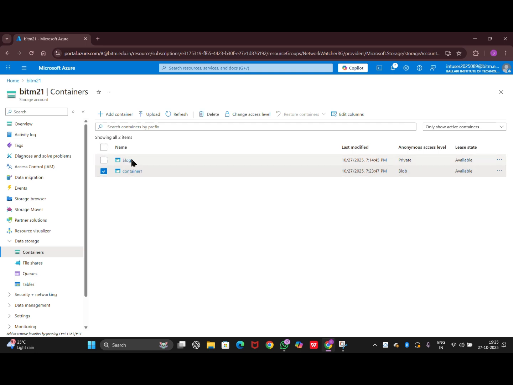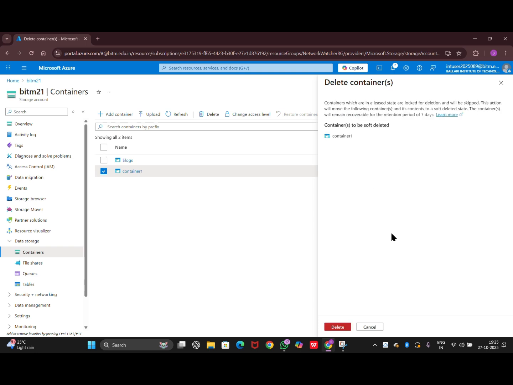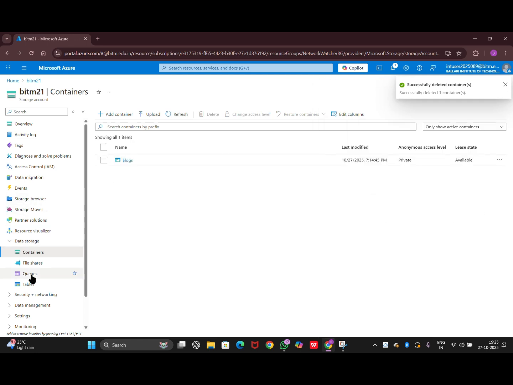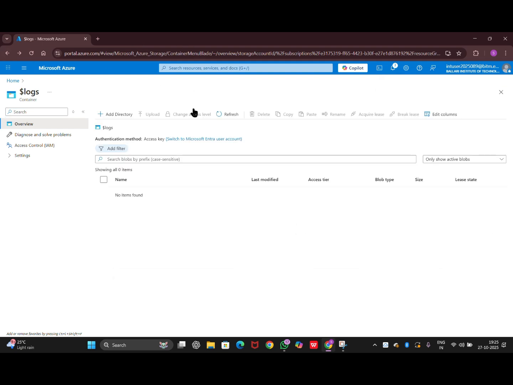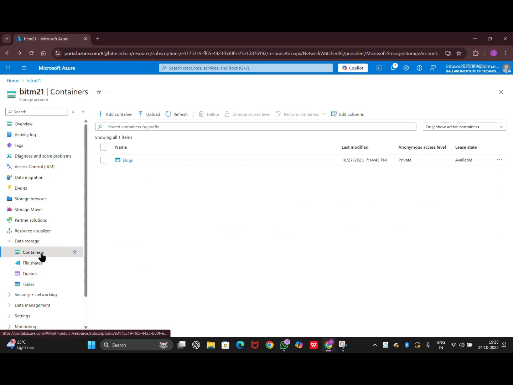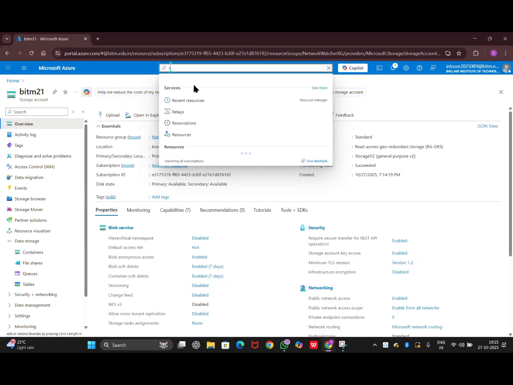Okay, just delete these containers. Let the logs be as they are. Click on delete and confirm your delete, and done. Now go back. As I told you, anything you create will be stored in the resource group. So you cannot see any containers here, right? Now you will go to your overview, or you could just search for your resource group.